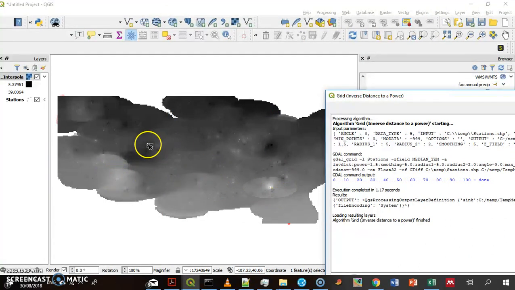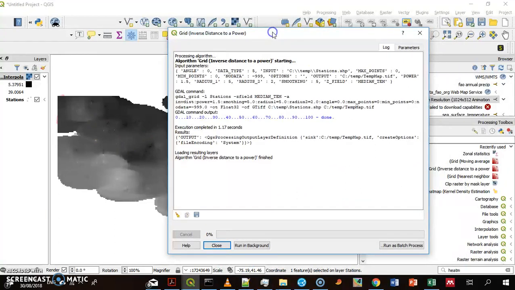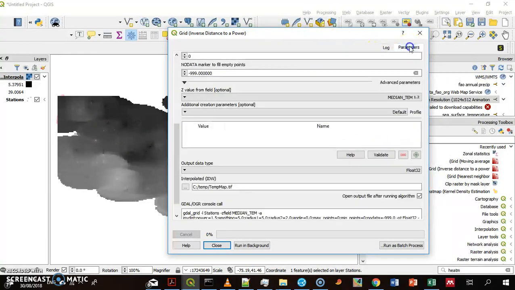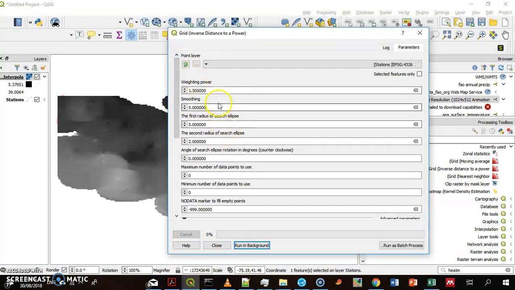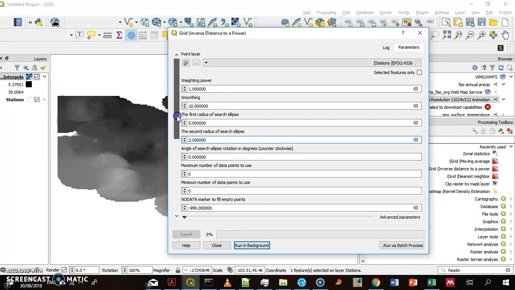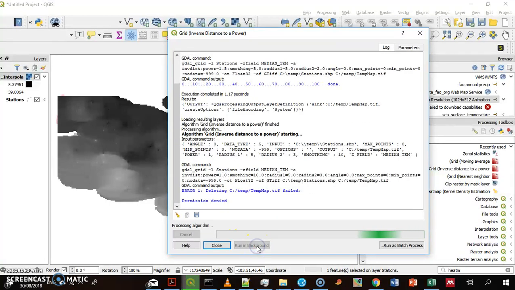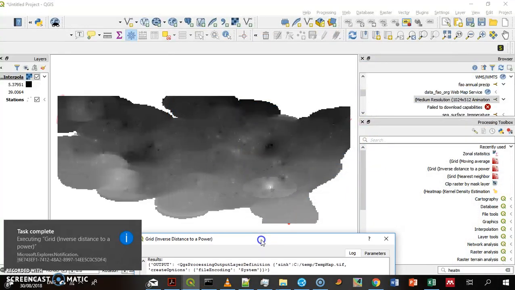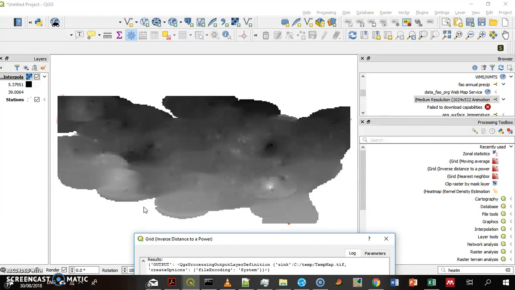You can see those circles, and you can see some of the area is not covered, so we can change the search distance and maybe have some more smoothing. I go out of the log and put the smoothing on 10, maybe reduce the power a bit, and maybe 3 here, and run again. It's a bit better, but you'll have to play with it till you get to good results.